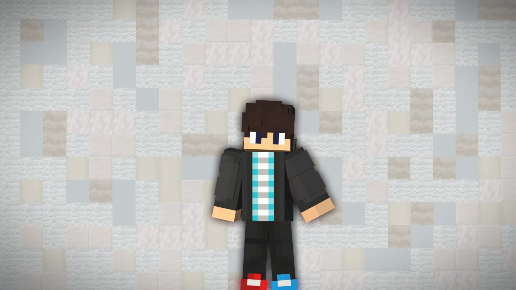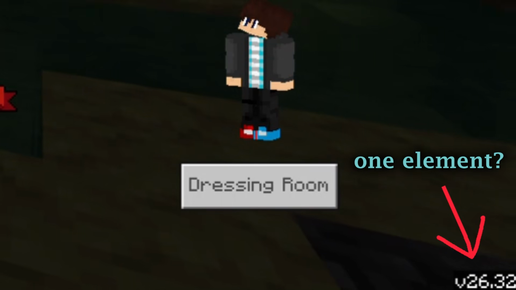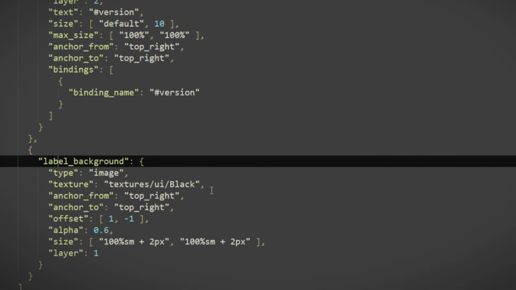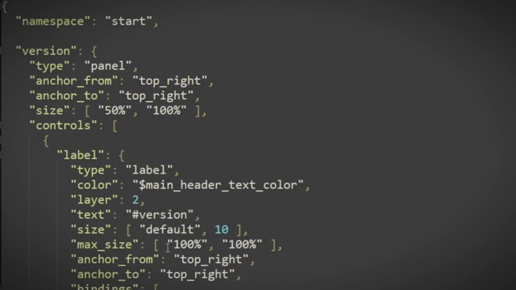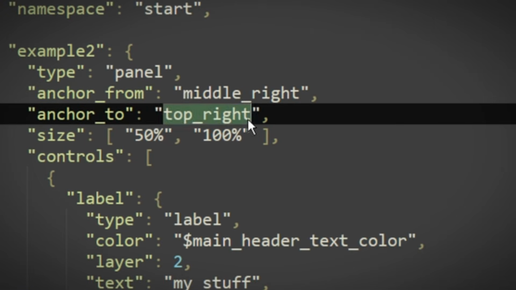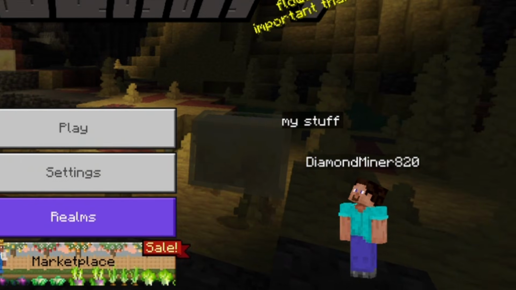The panel element can be useful in many situations. For example, you might think the version text here is just one element. Well, it's actually 3. A panel consists of 2 other elements, the text and the background. So for example, if you want to create a text with a background, don't create one manually. Instead, you should copy the snippets from the vanilla, then edit the name, then edit the text, then adjust the element position and size. And there we go, we have a text with background.